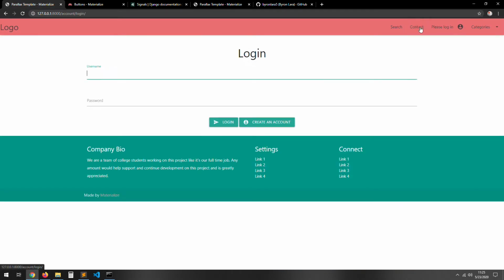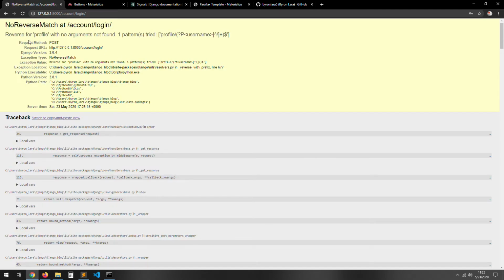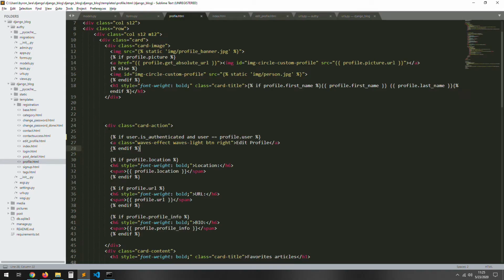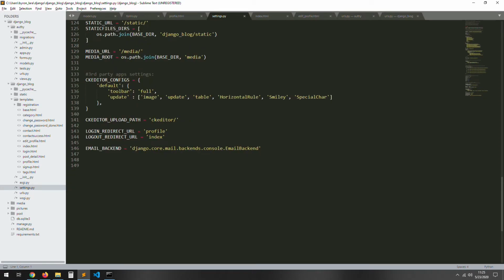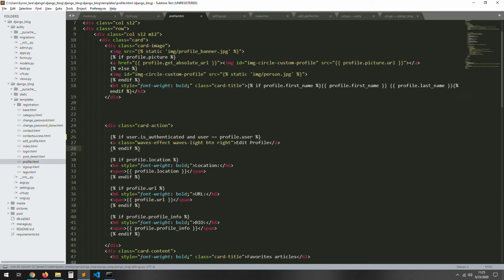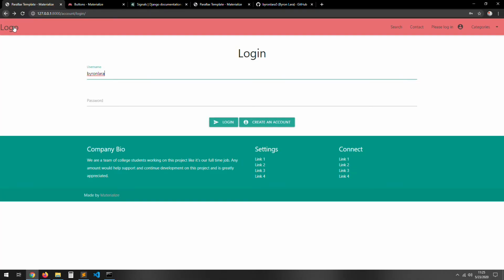Okay, let's log in. Okay, we have an error here. Oh, this is because we need to change the project settings. Let's change the URL. It's sending us to the profile, but remember that we're passing the username to the profile too. So let's just change that to index. Okay. Now let's see. Let's go back. Okay.